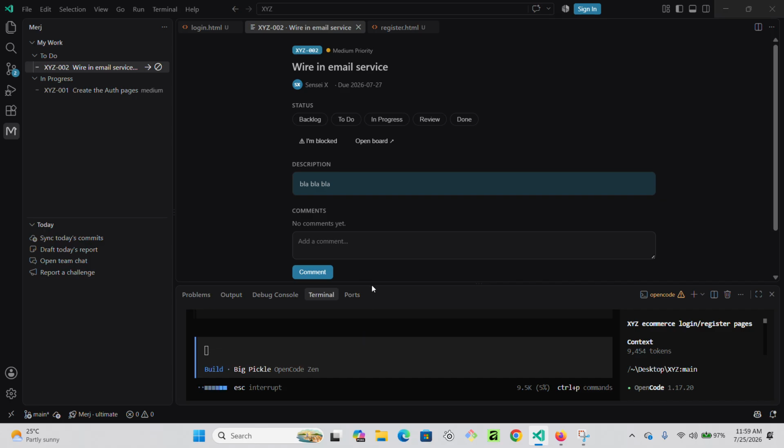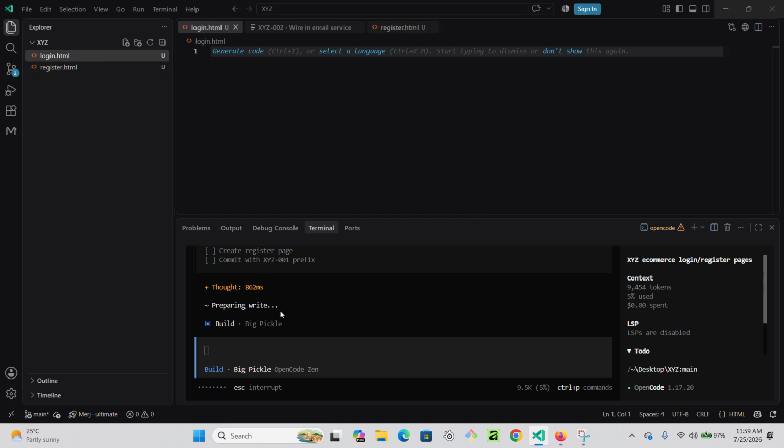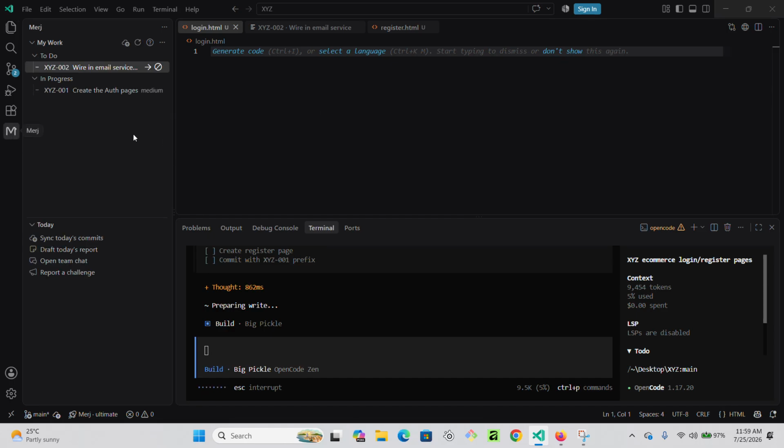So my open code will scaffold a login and register page and will commit. Normally, if you're doing things yourself, you will commit yourself, but in this case, I'll let open code do the commit. So while we wait for that, at some point it will just take on the work and scaffold a basic page.